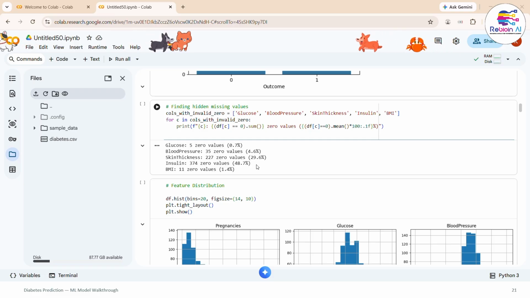And heavy imputation on those two columns means predictions leaning on them are less trustworthy than ones leaning on glucose or BMI, which are only 0.7% and 1.4% missing.